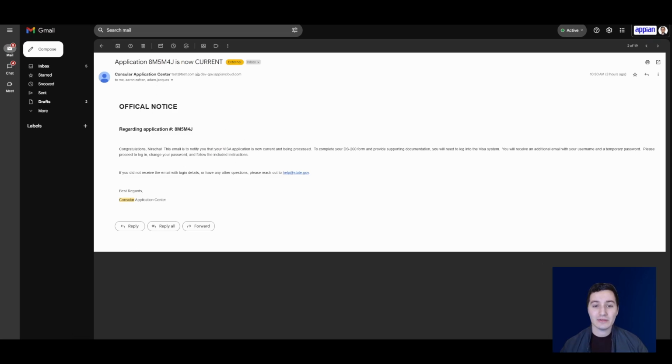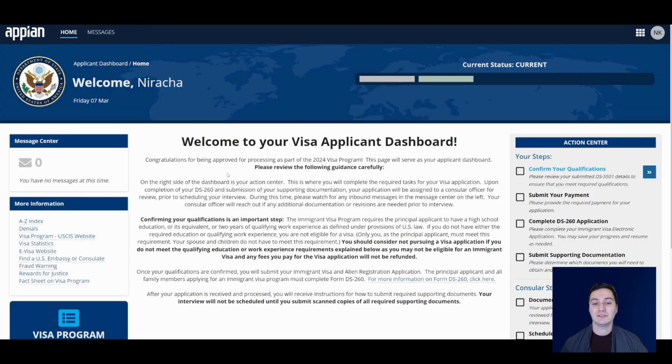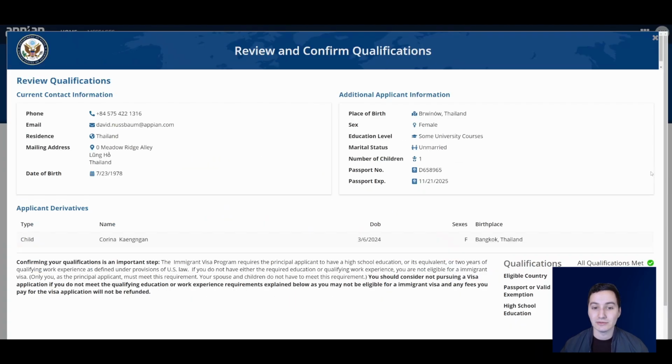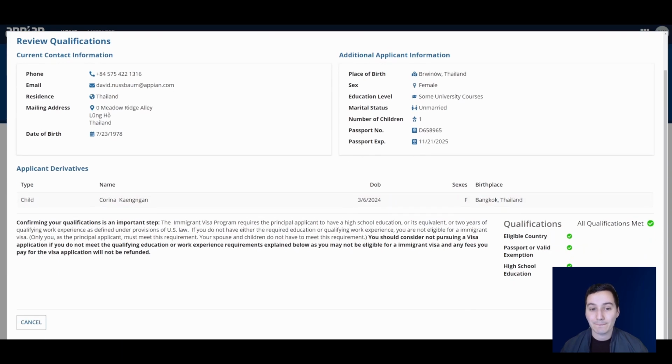And so now that the user is registered, they have access to their applicant dashboard. This gives the user a broad overview of the remaining processes to give them more transparency into the status of their application. Down the right-hand side, we have the Action Center, which has all the steps required of them and the consular official. So let's complete the first one. The first task is to confirm qualifications based off of my country of origin and level of education or work experience. So we'll just submit that.